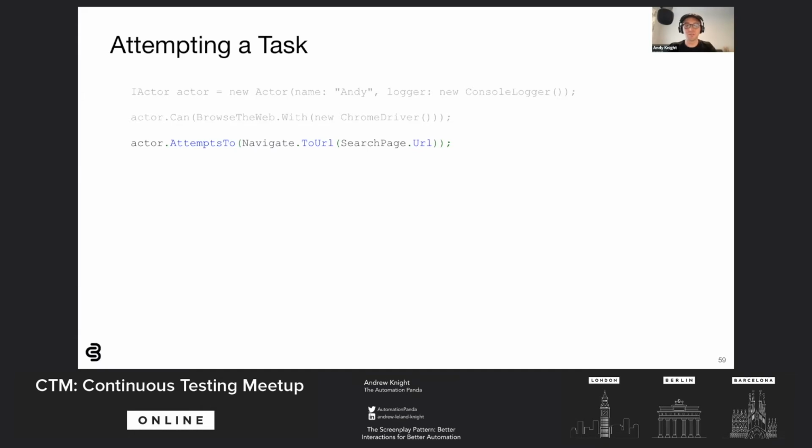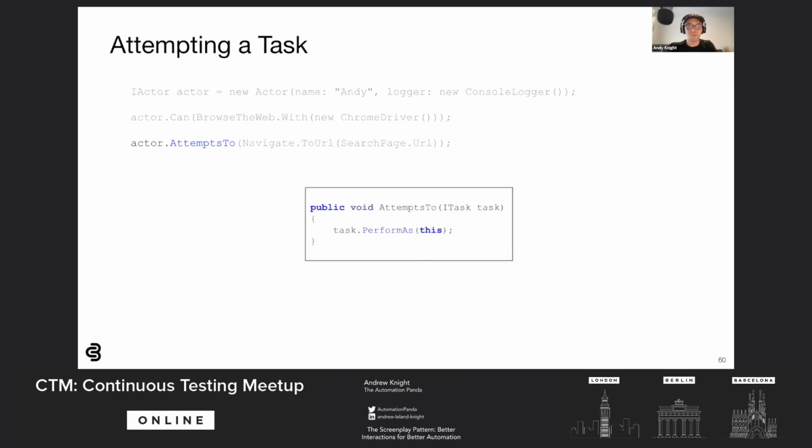So let's read this line in plain English. The actor attempts to navigate to the URL for the search page. Again, Boa Constrictor's fluent-like syntax is very readable. Clearly, this line is going to load the Duckduckgo search page. Actor.AttemptsTo calls the task. All tasks must implement the ITask interface. When the actor calls AttemptsTo on a task, it's effectively calling the task's PerformAs method.